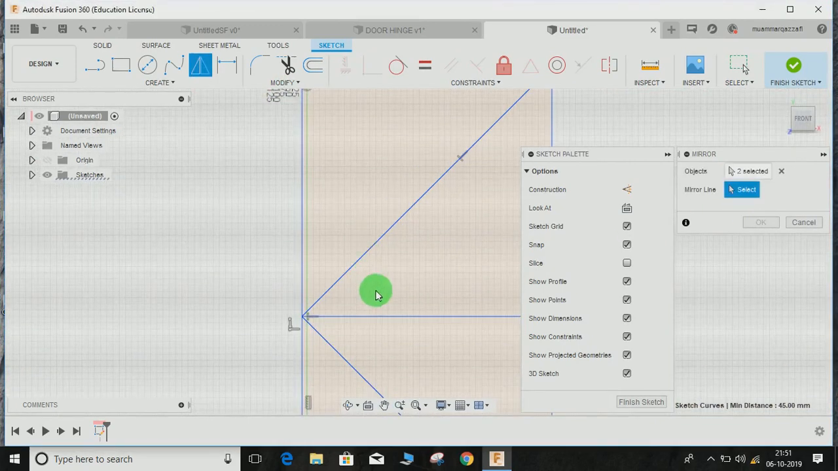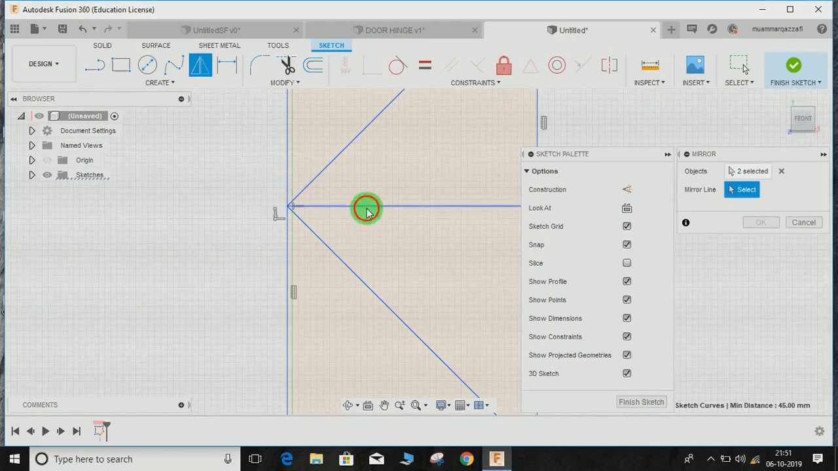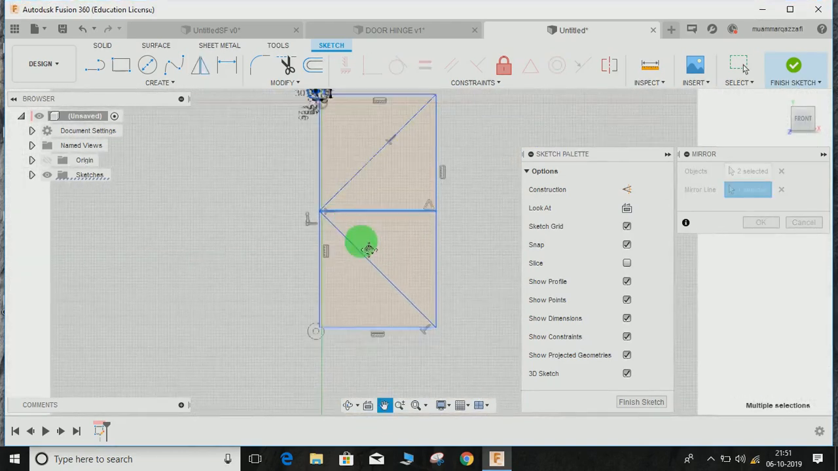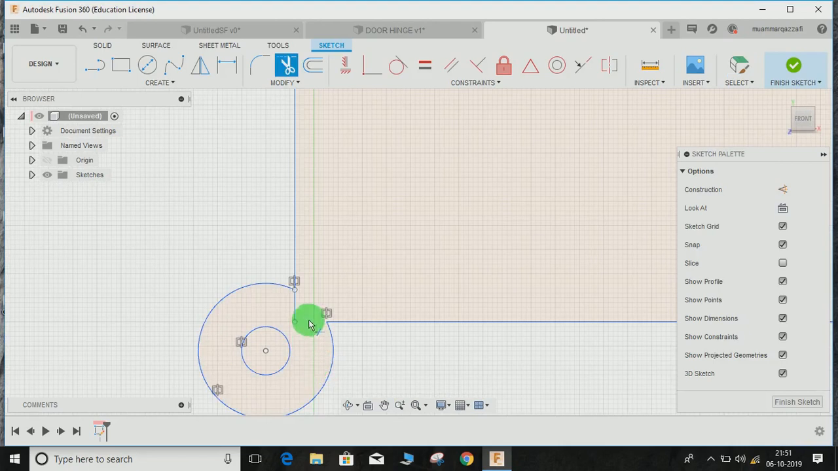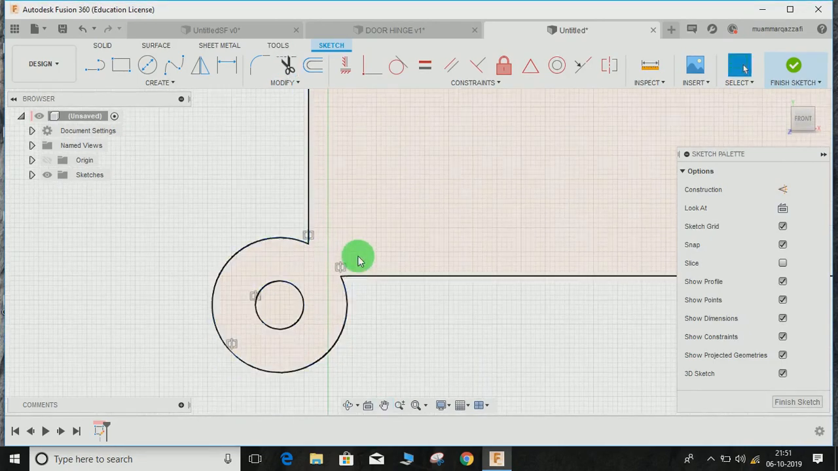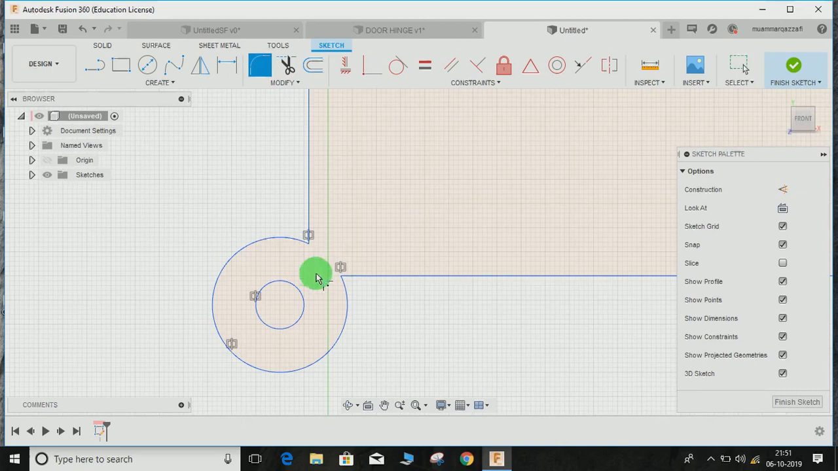Now repeat the same step here. Press T for trim, trim these lines. Now press fillet, and here and here give it a radius of 125 like this, and repeat the step on the top portion also.